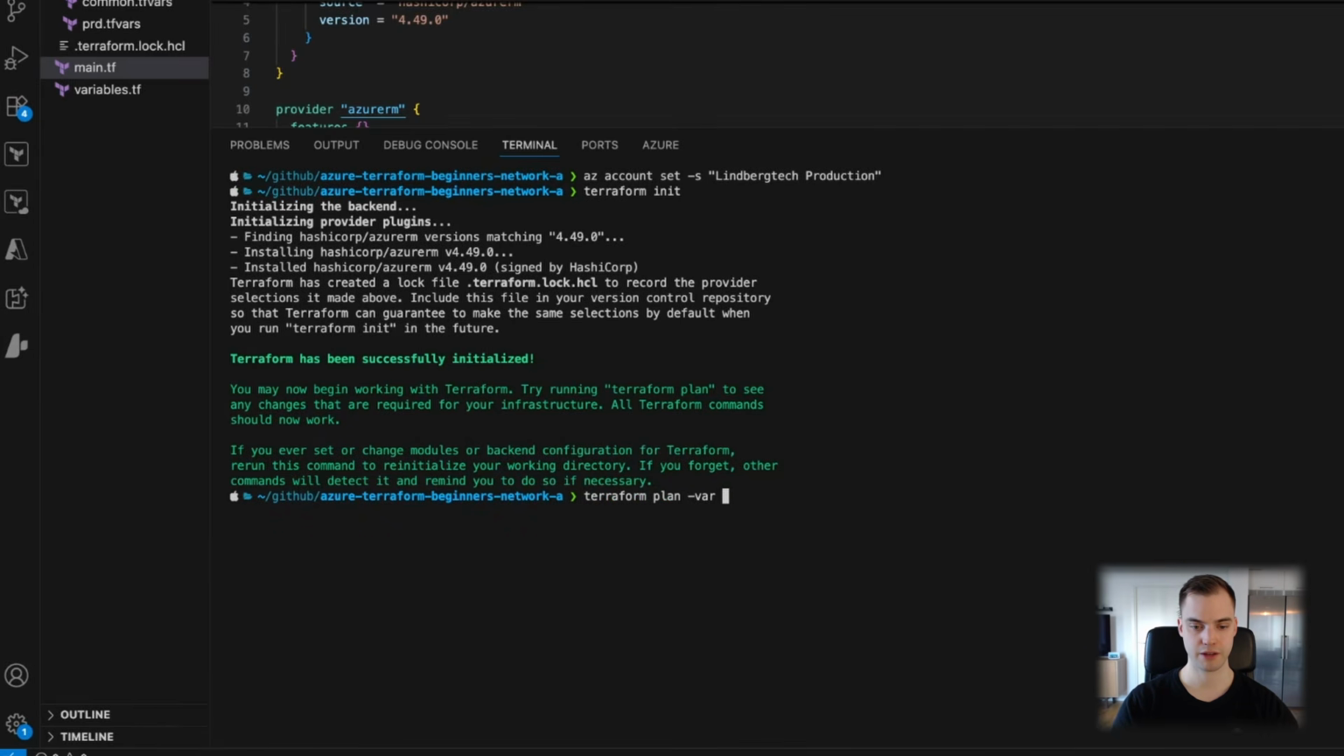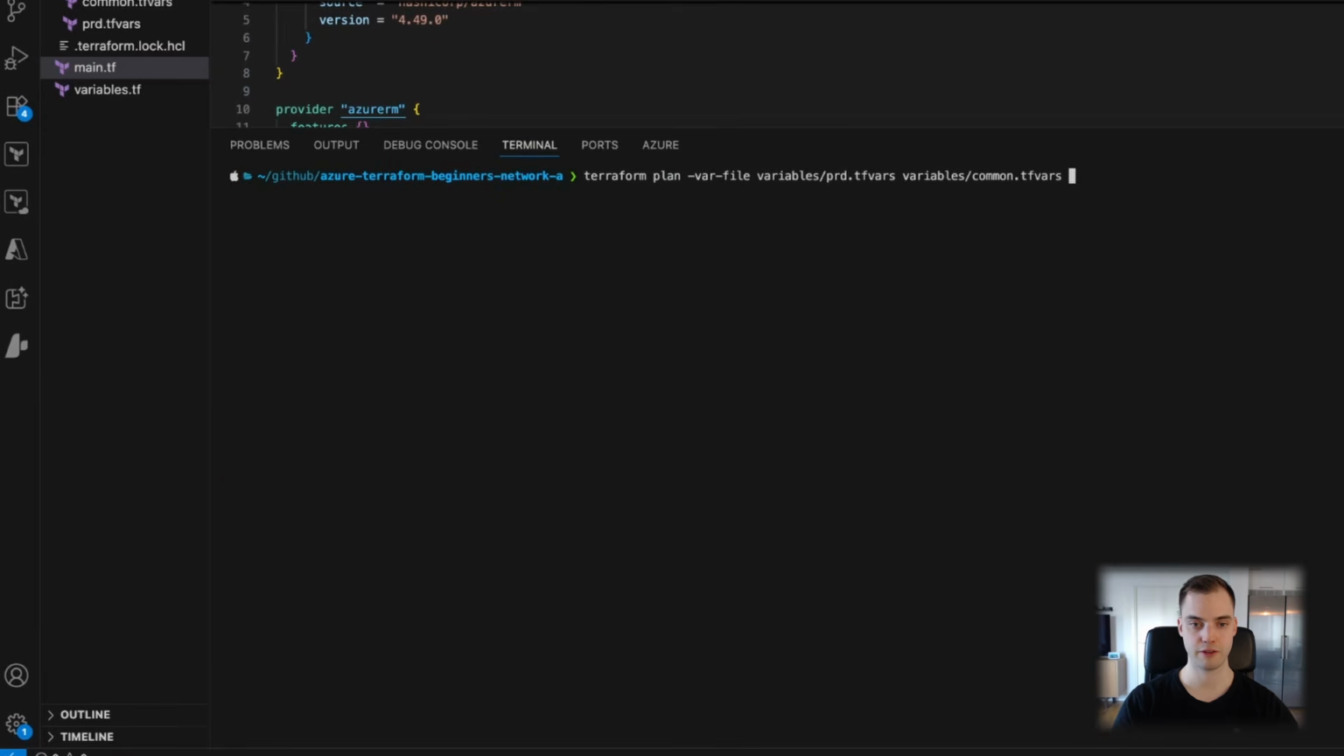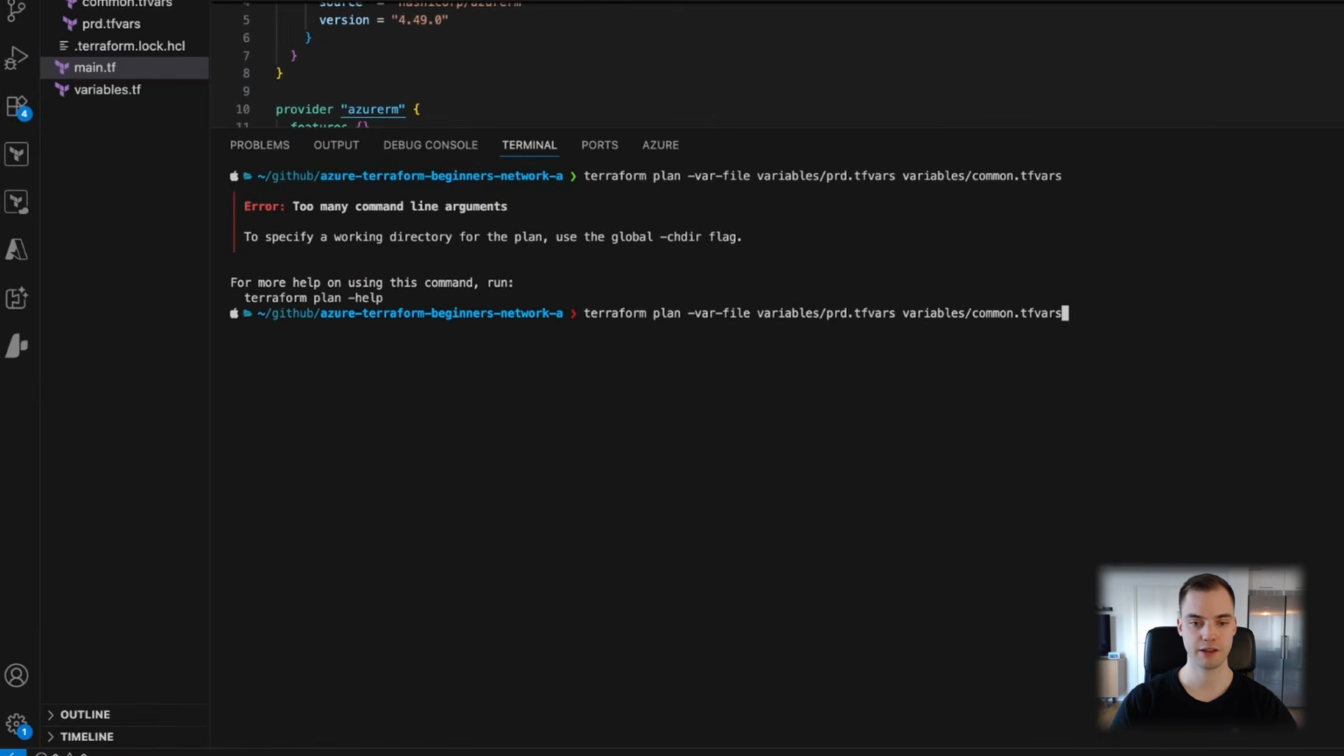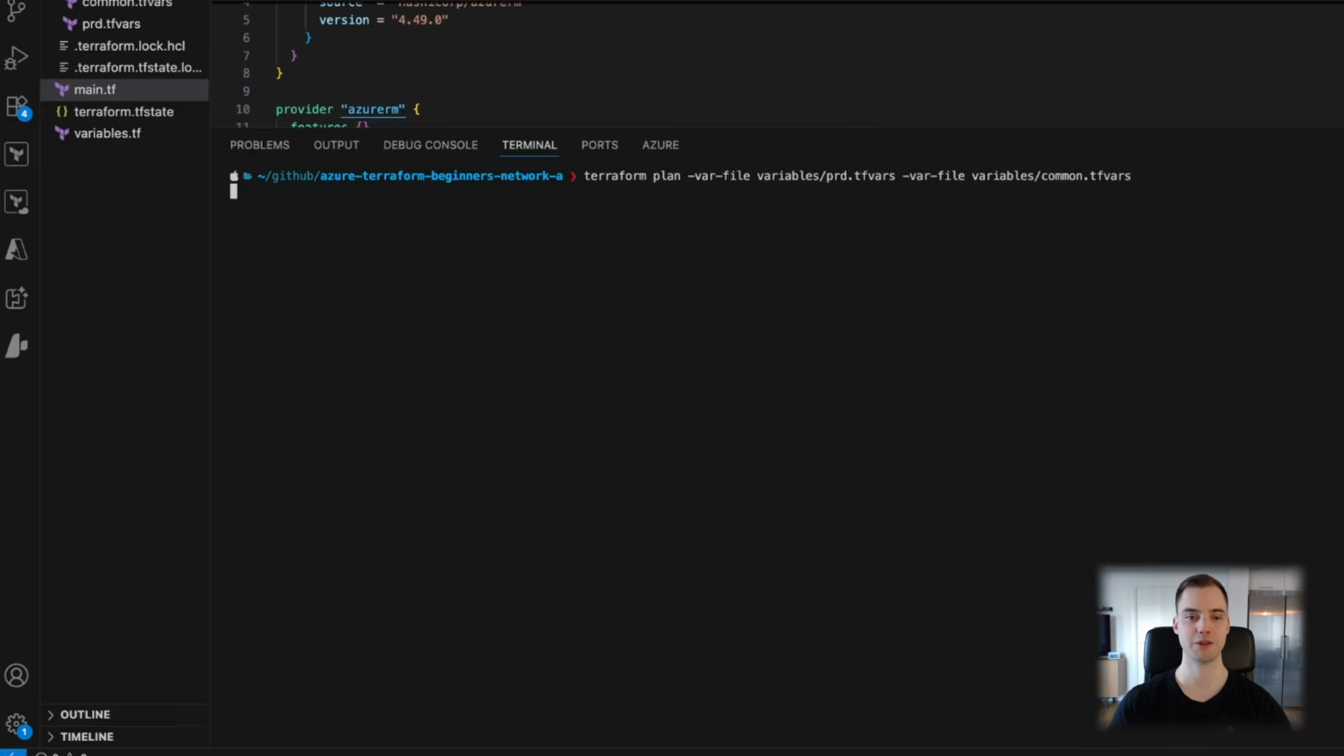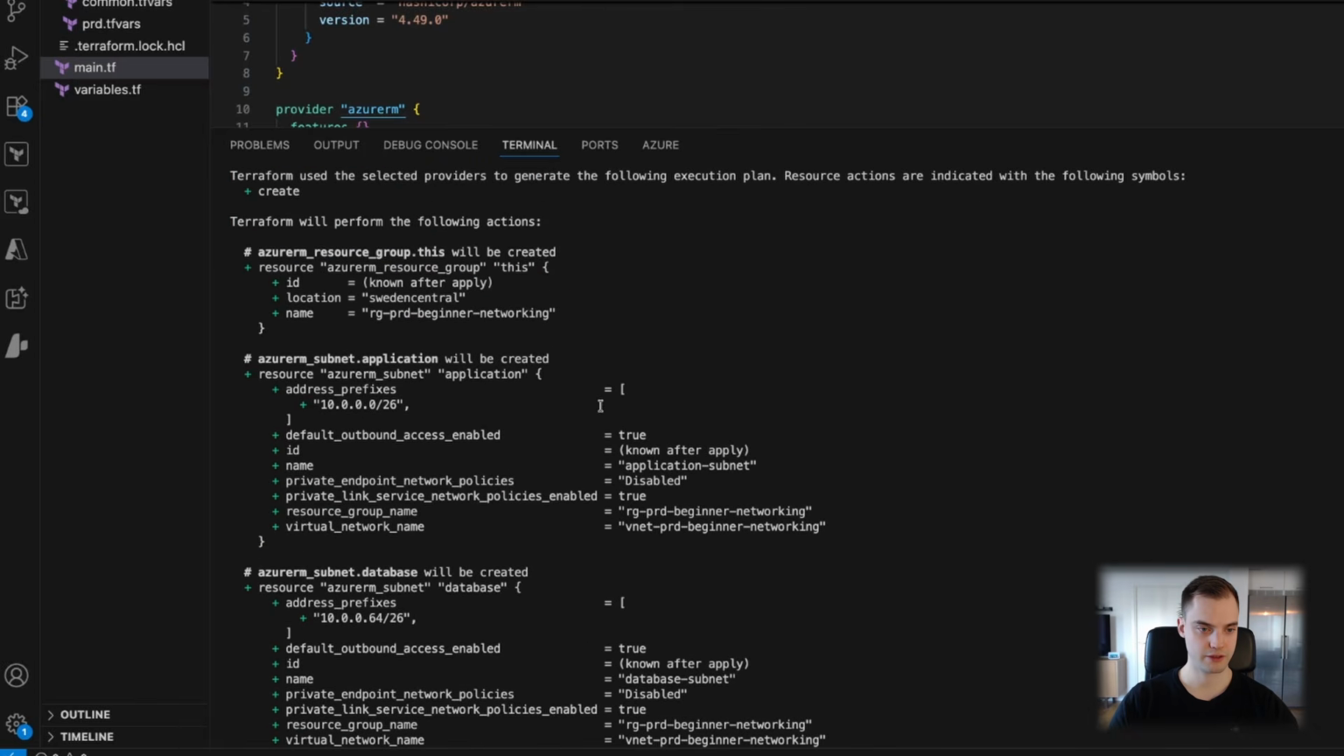I have to say that I'm using a few different variable files. So we're using prod.tfvars, and I'm also going to be using common.tfvars, and let's see if it likes what I've done. It didn't like that, and that is because I didn't say that I'm using another var file. So I have to say var-file twice here, basically. Okay, let's go again. Okay, so we have a successful plan.